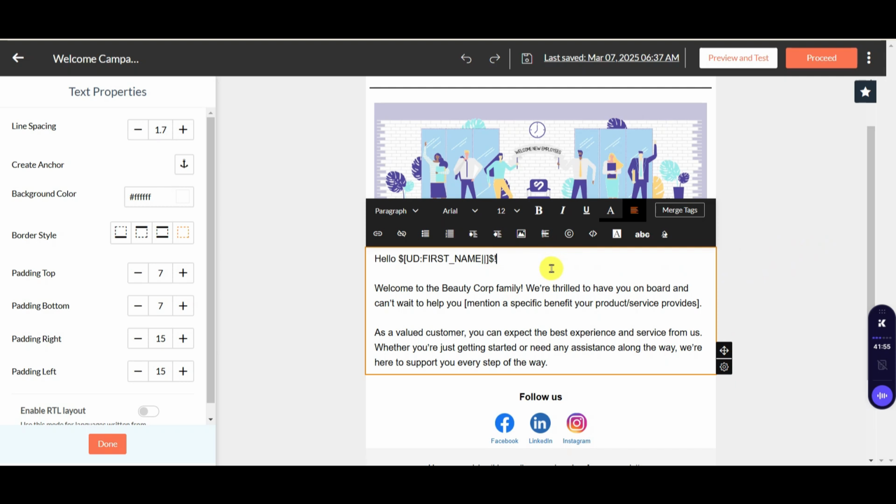Now, we have already added a greeting that says hello and the customer's first name. When the email is sent to our customer, it will automatically display the recipient's first name, for example, hello John, hello Mary, or hello Alexa. Not only that, you can also personalize the subject line.